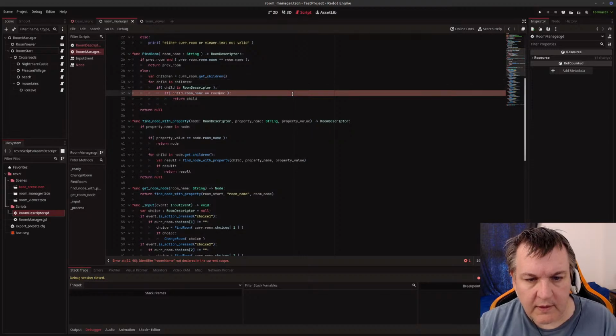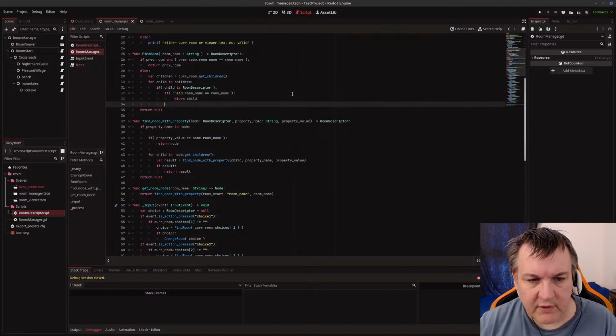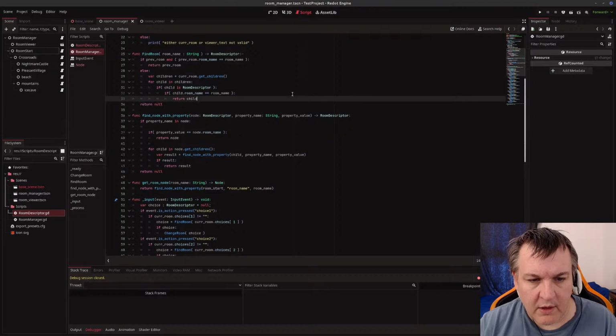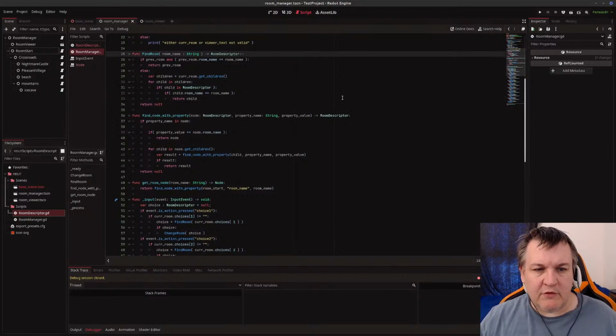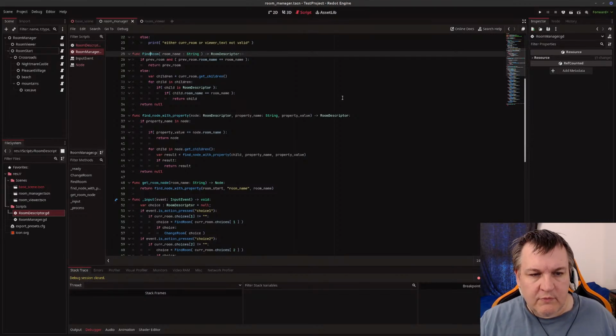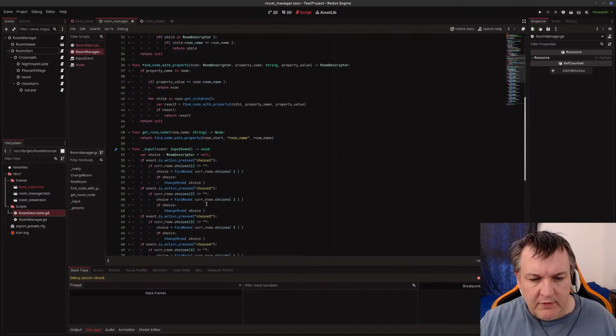And just to keep the convention going, or to keep the thing going. Okay, so both are finding a room. One is finding it in the immediate children. Maybe I should call this find connected room. Find connected room? Find... What do I call find room at? When I do the input, choice equals find room, room choices.